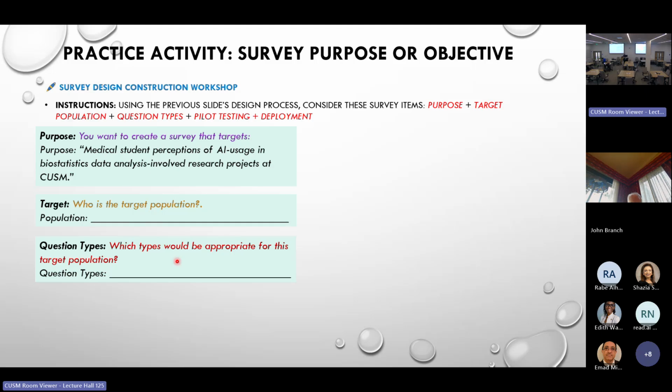Question types. What types of questions would be appropriate for this target population? Comment from the chat. We may want to compare between students with experience in biostatistics versus those who do not have experience in M1, for example. Very good. We can get more specific on the comparative nature of the different cohorts.